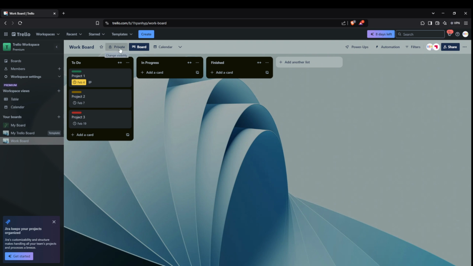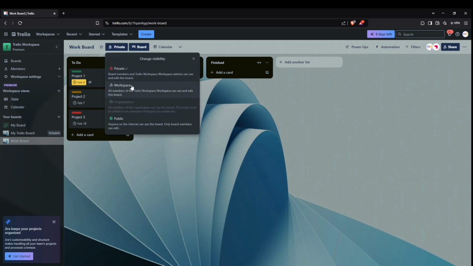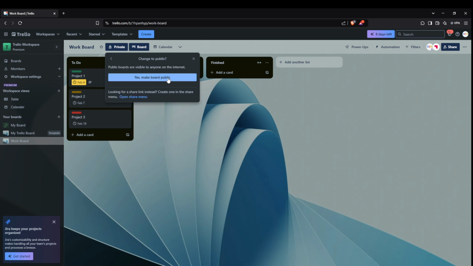If you're aiming for the opposite and want to make your board visible to the world, you'll select public. This is ideal for projects that require community input or when transparency is crucial to your workflow.